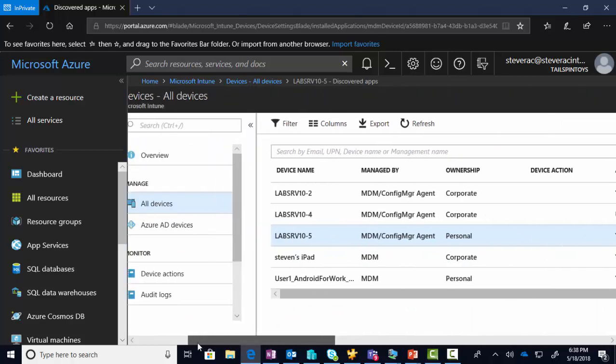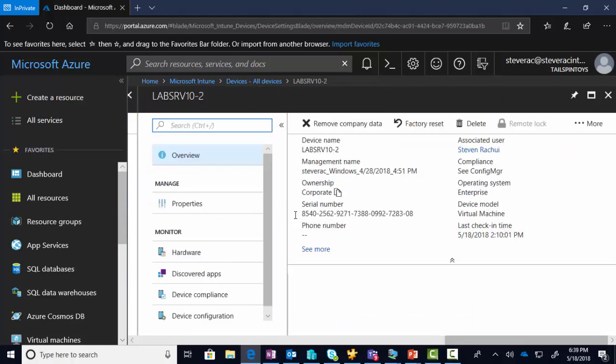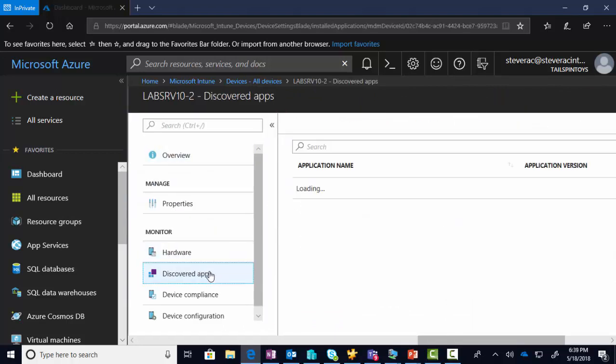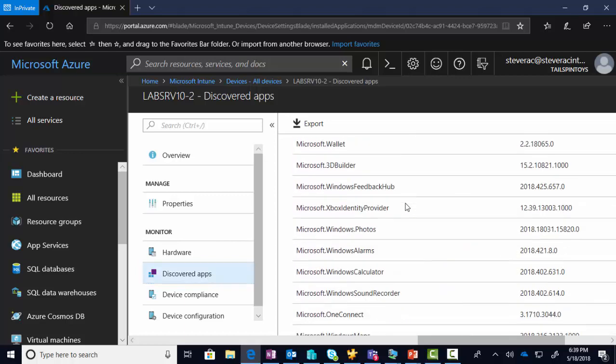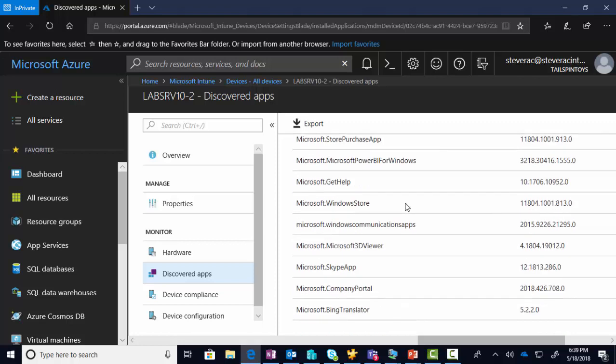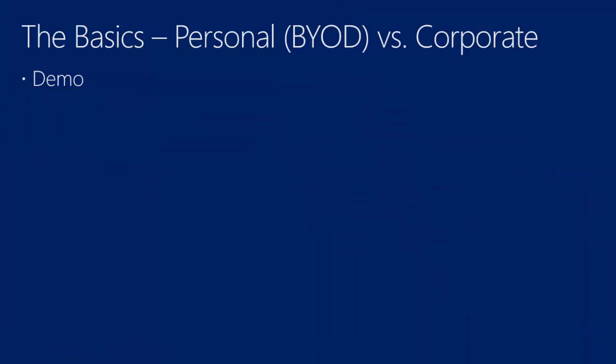Whereas if I go over to corporate owned, I will again see corporate owned. I can go now to discovered apps, and guess what? I'm going to see every single thing that's on that device, right? Because it's corporate owned. There's nothing that needs to be obscured from management in that case. Right? Okay.